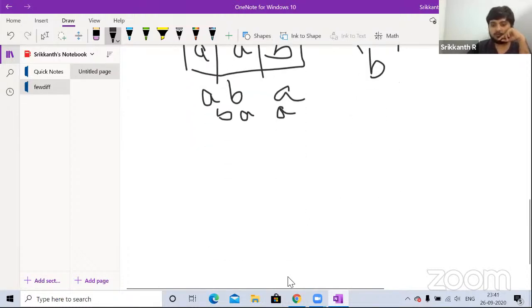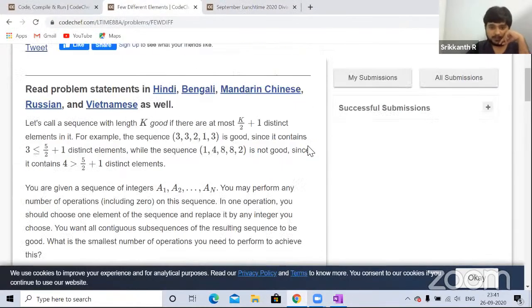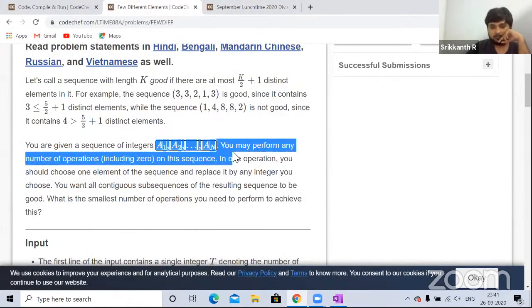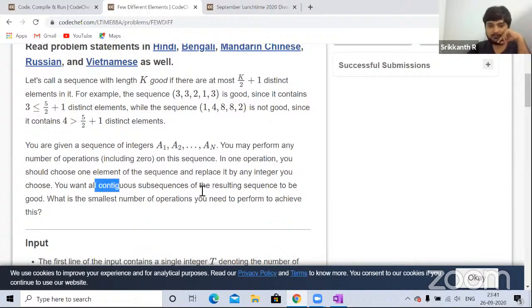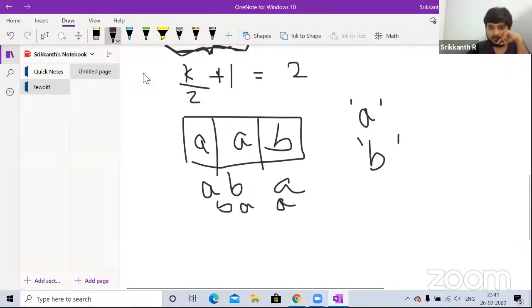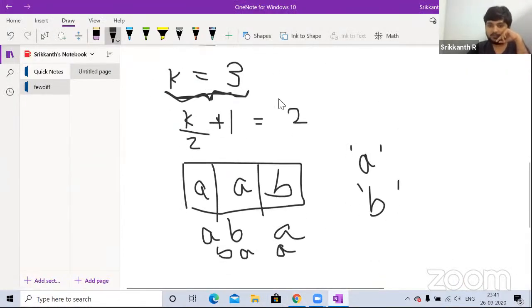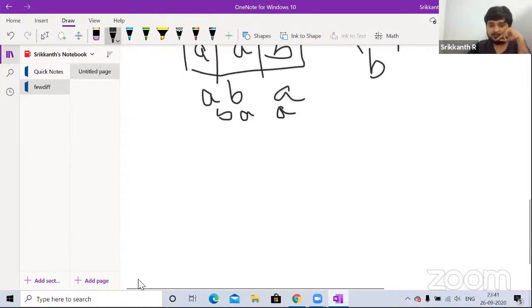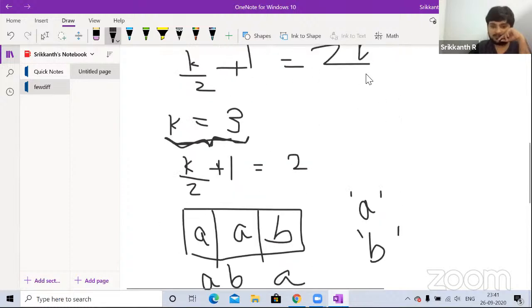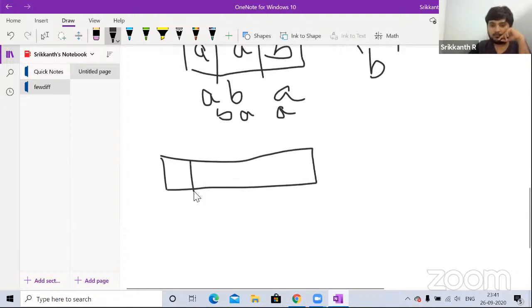We'll not go over k equal to 4 specifically, but we want to make every subsequence good, right? So if every subsequence is good, subsequences of size 3 must also be good. So let's say we have made all contiguous subarrays of size 3 good. Okay, so let's consider subarrays of size 4.